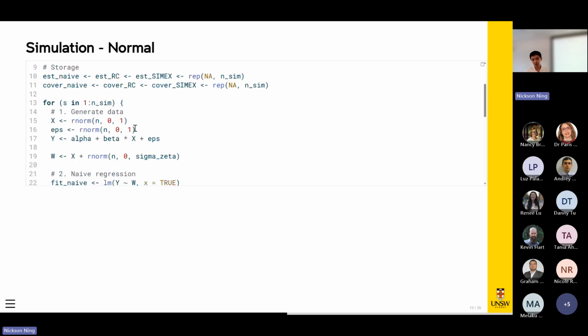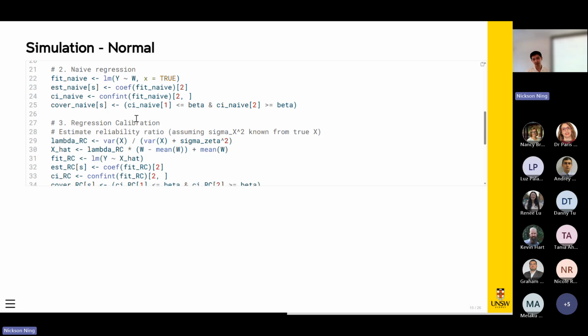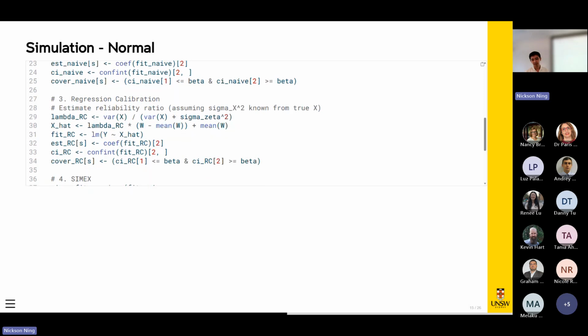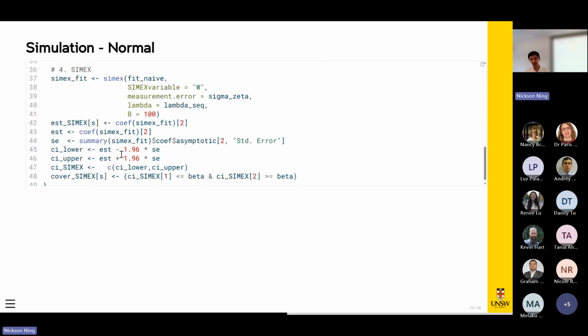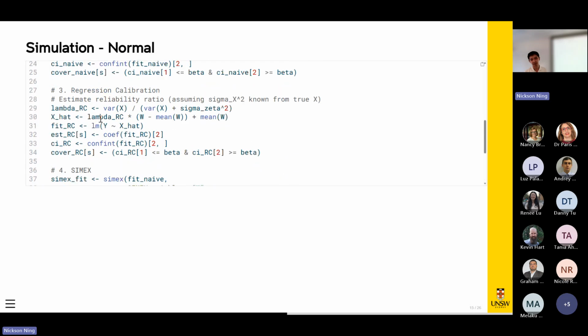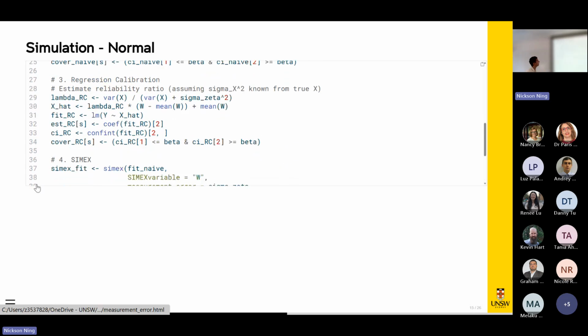So this code is available. The slides will be available. The code will be available later if you're interested in it. But the SimX part and the naive fitting part is pretty much the same as before. For the regression calibration part, this is basically just using the formula that I had in the previous slide. I had to assume that sigma zeta squared is known in this case.